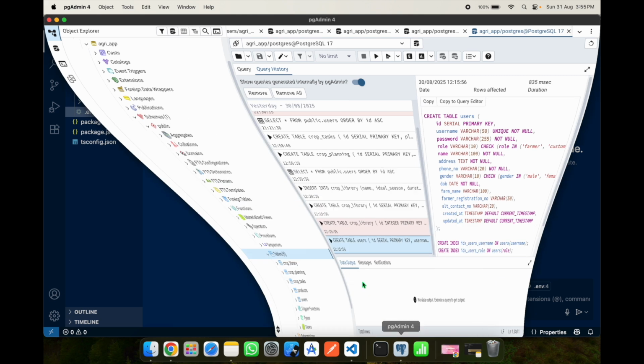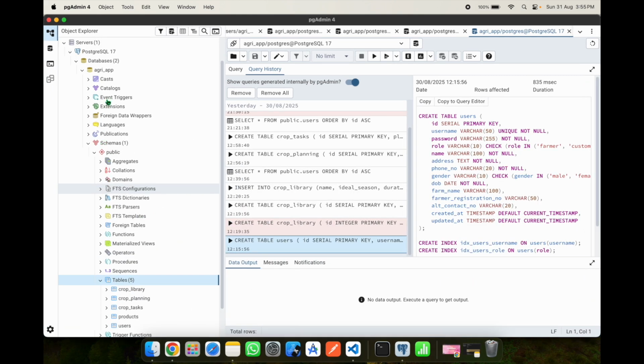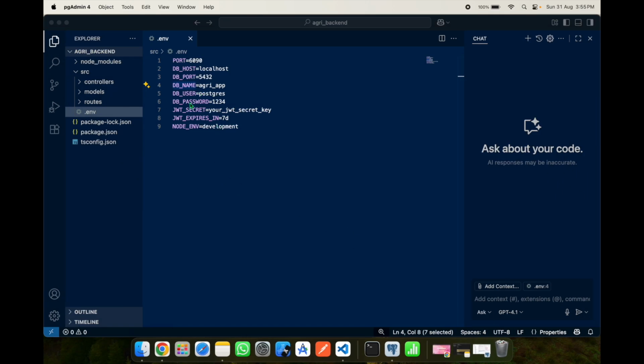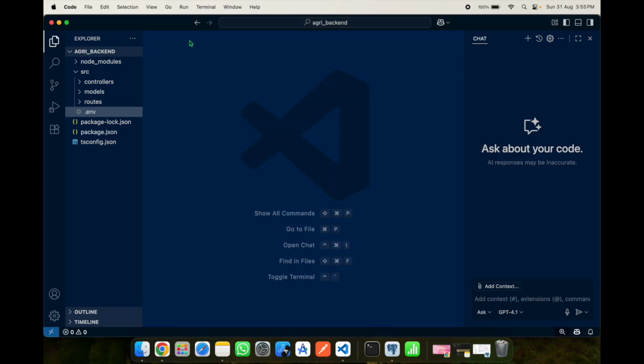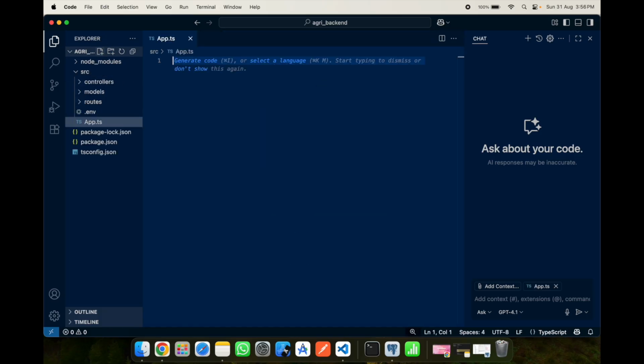If you see my pgAdmin, I have already created one database which is agri-app, where I'm going to use the same database. Okay, and my password is 1234. Yours will be different. Okay, and there is one JWT secret and JWT expires in. Expire time is 7 days and node environment is development. Now my .env file is completed. Also I need one file here which will be app.ts. We are going to use TypeScript here.